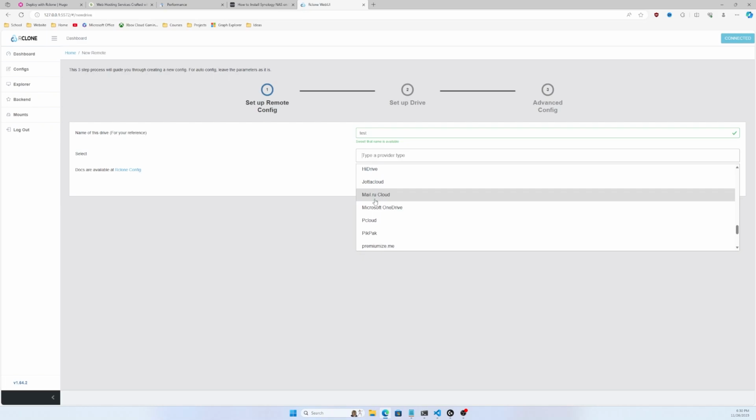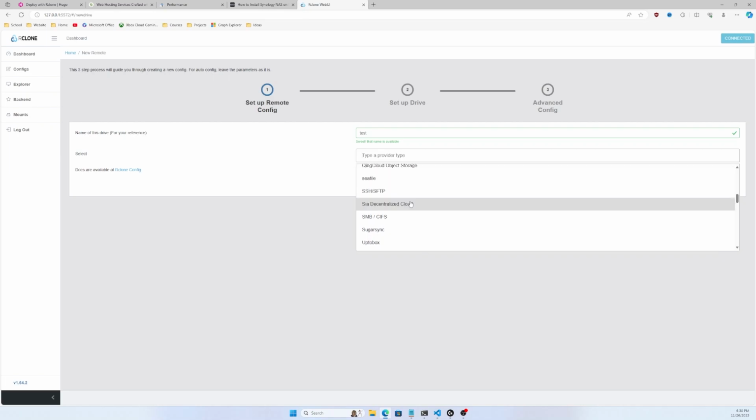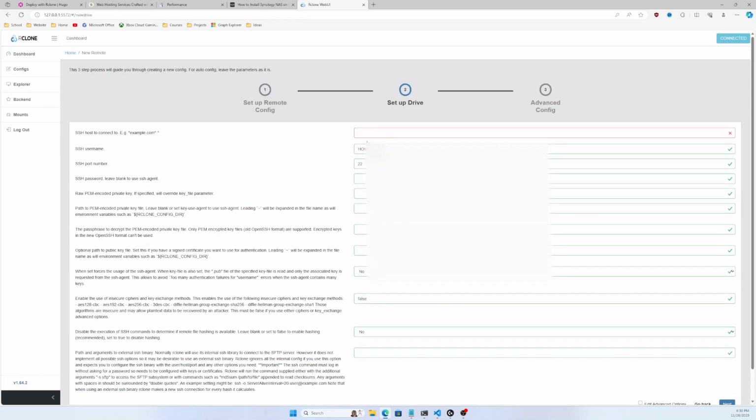There's a lot of other uses for Rclone other than what I'm using it for, but they all revolve around the idea of syncing files. So we could go ahead and select the one that I selected here, show you what it looks like. Basically, you just put in your host, your username, and that kind of stuff, the port number, all the basics.